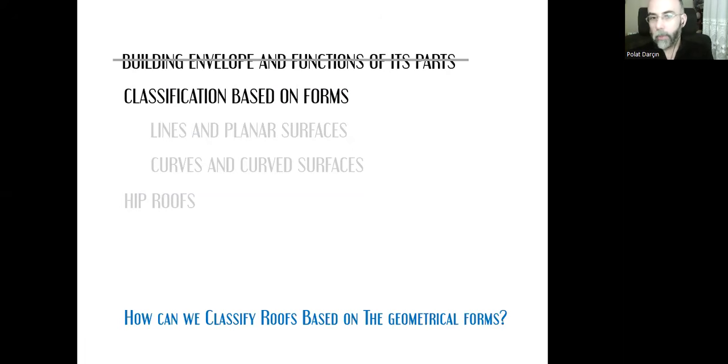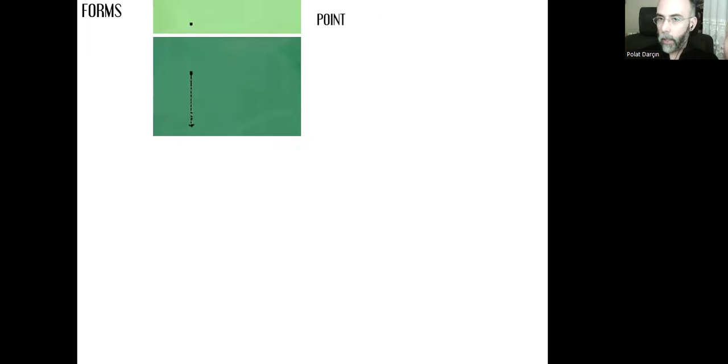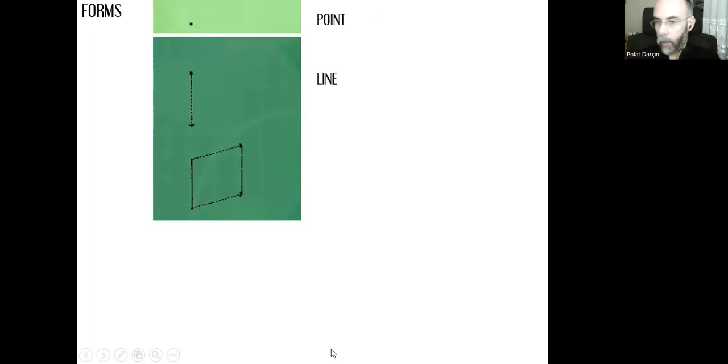Let's take a look at the classification of roof systems based on the forms, geometrical forms. How can we classify roofs based on the geometrical forms? We can have two different options. First, we can use lines and planar surfaces created with the lines in order to create the roofs. For that, we need to remember this is a point. It has zero dimension, and if we multiply the point in a straight direction, then we have a line. It has only one dimension.